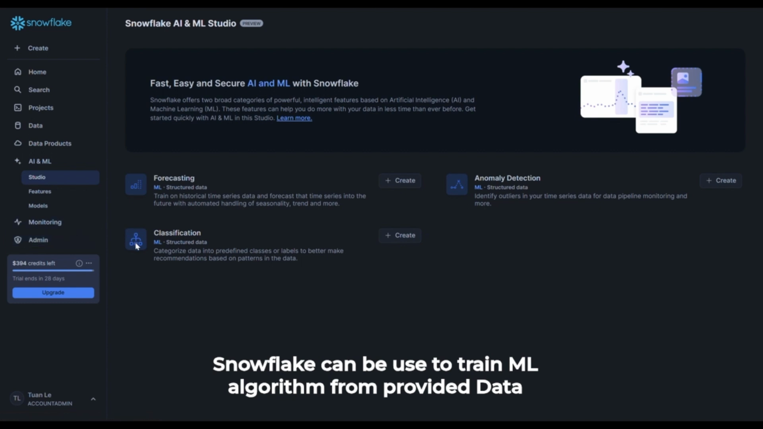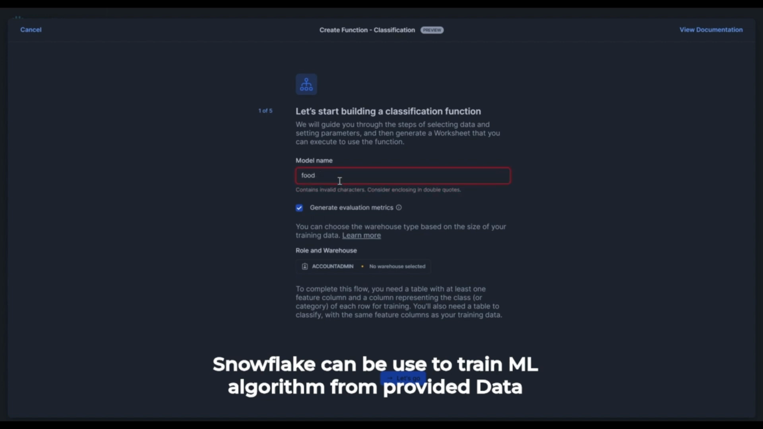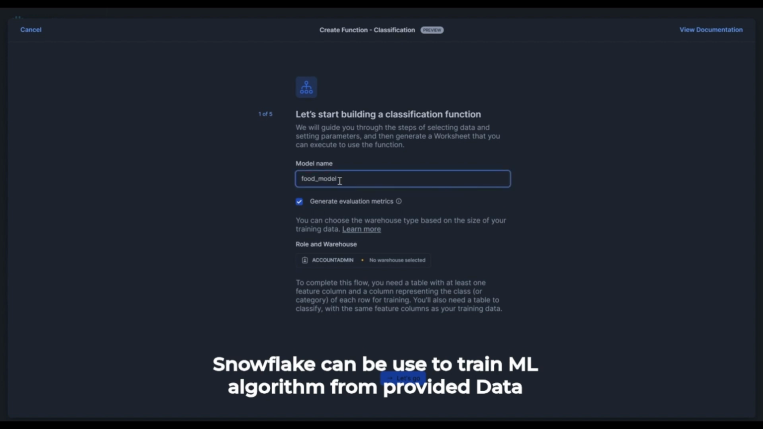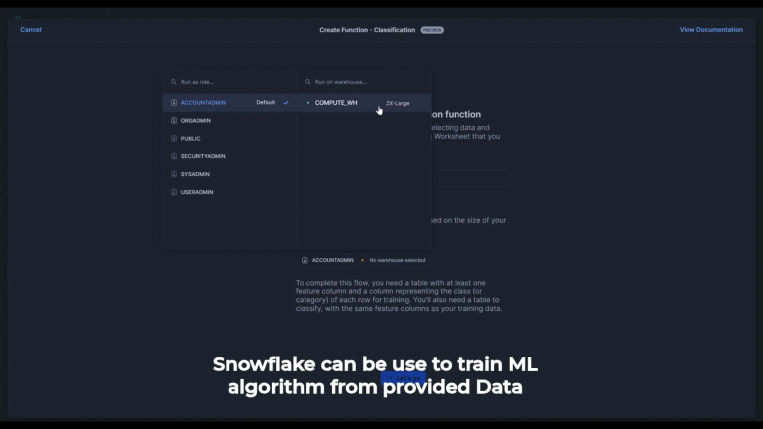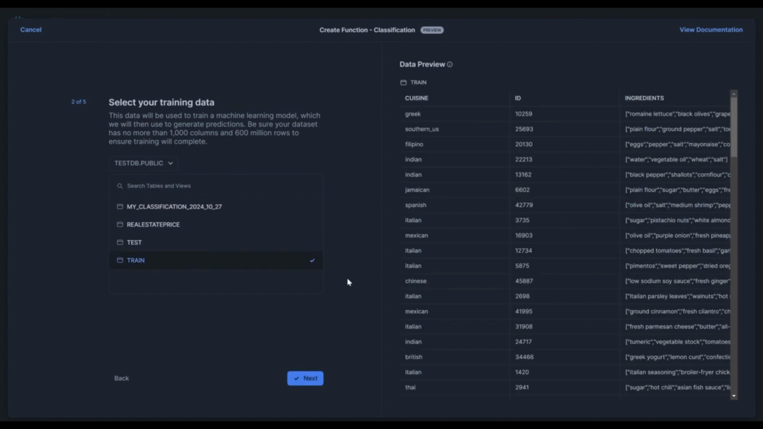What is also interesting is that Snowflake can perform some basic ML training tasks for us. Here I'm using the train set from the JSON file that I uploaded earlier to demonstrate database creation. This information was taken from Kaggle. So the dataset was taken from Kaggle.